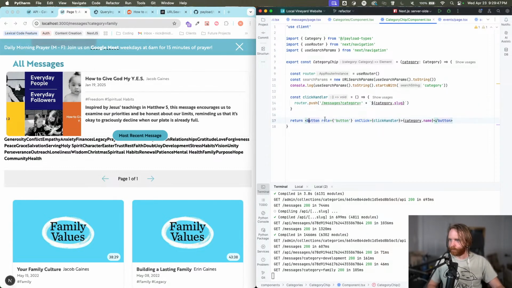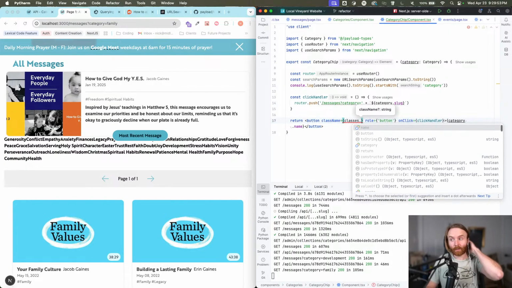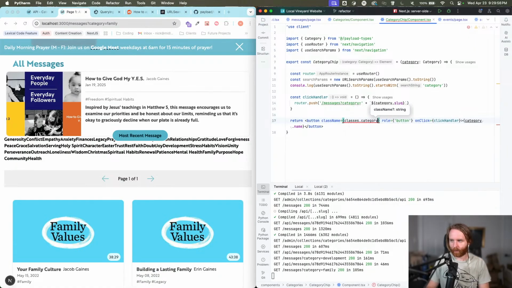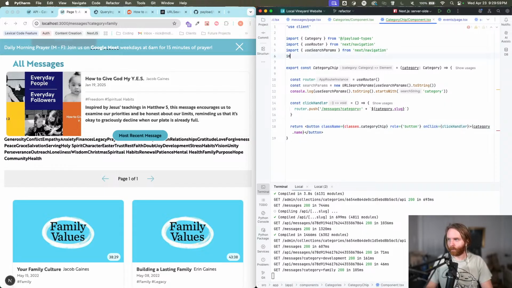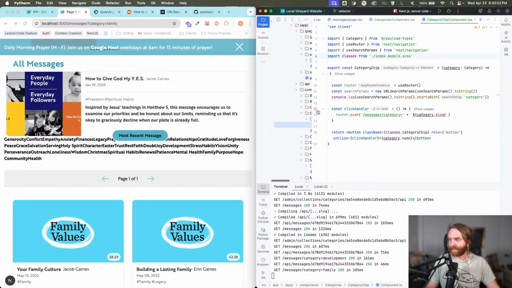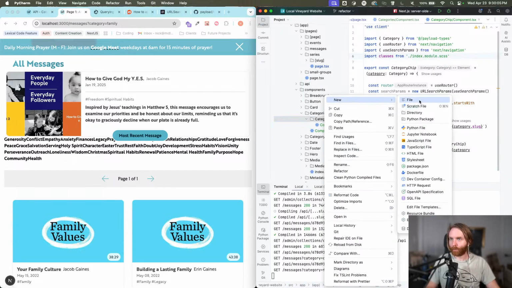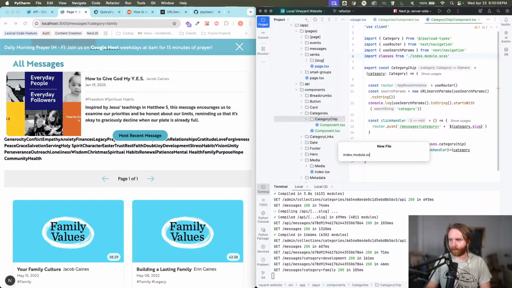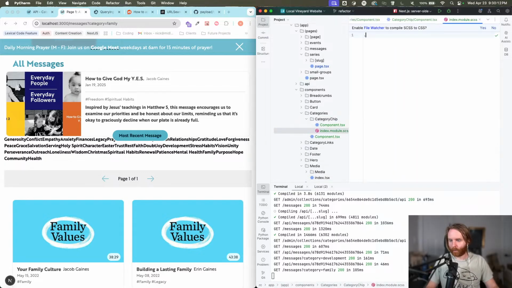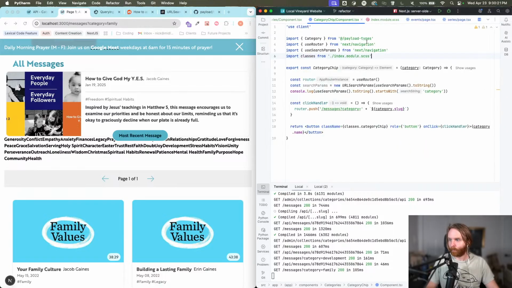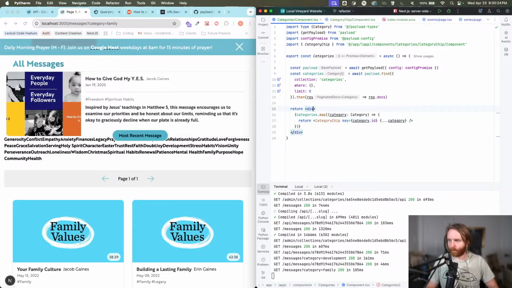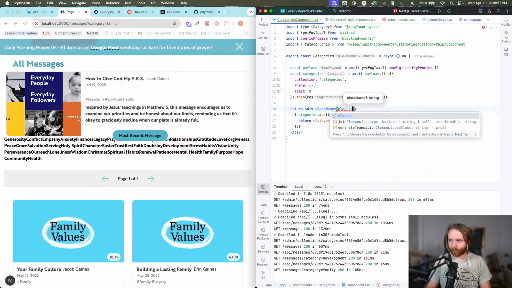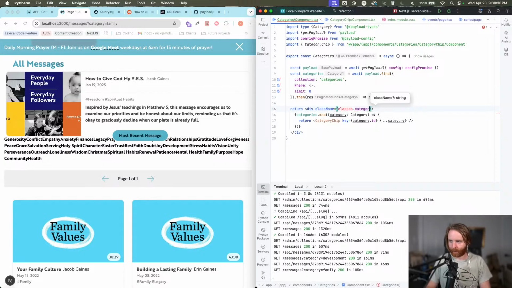So in our button, we'll have a class name, and we'll do classes dot category chip. Then we're going to import classes from there, which does not exist yet. And in our category chip, we'll do a new file called index.module.scss. Add, and we can do a category chip. And in here, we'll do, we should also do class name classes.category container.